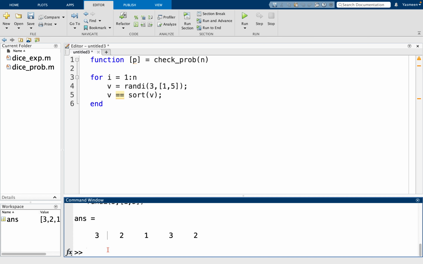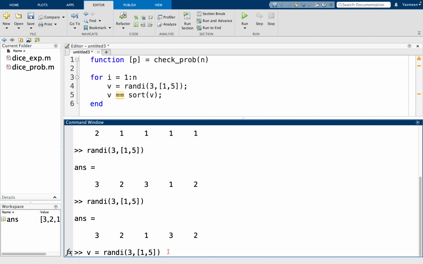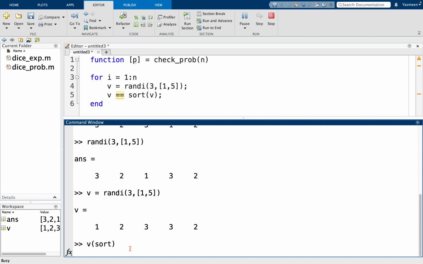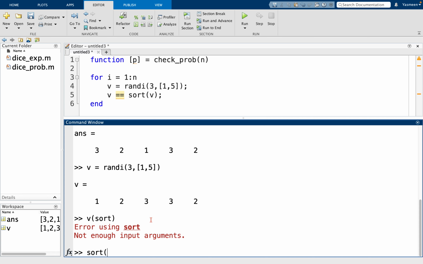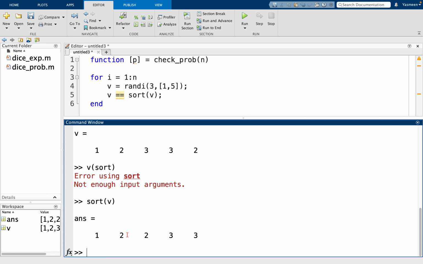So let's come here and say, again, I'm going to set v equal to this randi 3, comma, quantity 1, comma 5. So here I get 1, 2, 3, 3, 2. And what this does is if I do, let's say, sort of v, what this does is sort the vector for me. Oops, I did it completely backwards. Sort of v. So here it has 1, 2, 2, 3, 3.